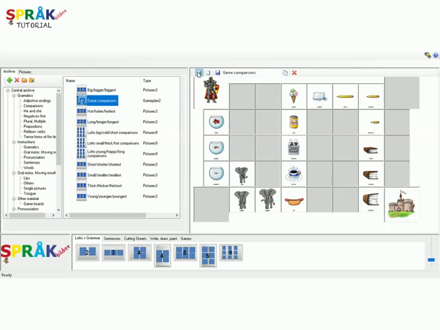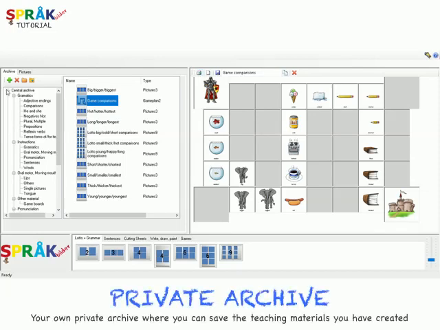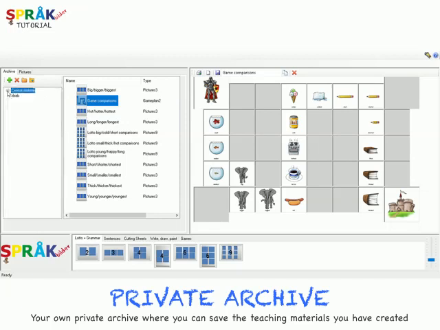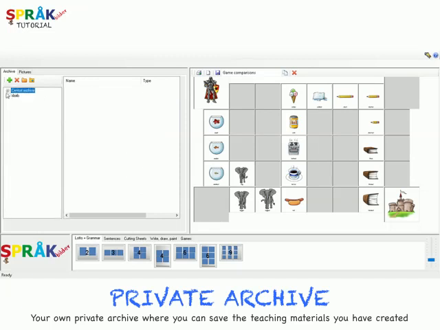And please note that in the Central Archive, you cannot edit anything or delete anything. You cannot also save your teaching materials there or move anything from there. The folder where you can manipulate the content is your private archive. In this example in your screen, our private archive is named SBAB.